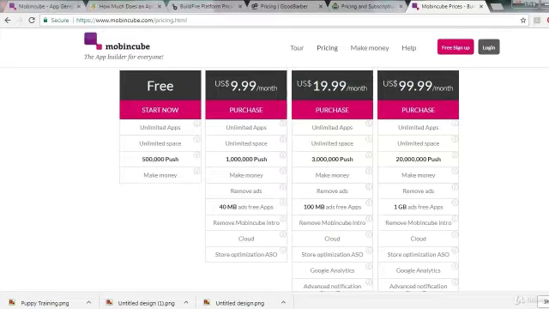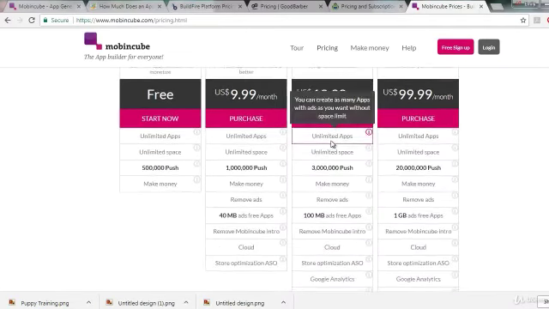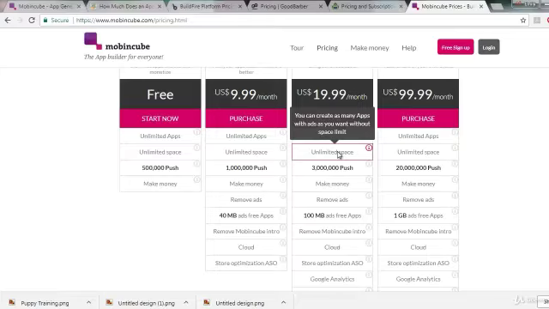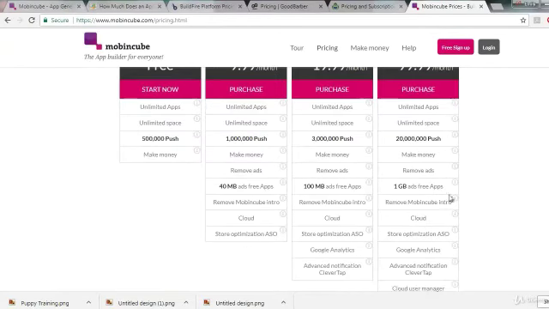Okay, so there's also the advanced plan. And it's $19.99 per month. And it's the same, unlimited apps, unlimited space. But there are more push notifications. You can also make money, and you can also remove the ads. You can also remove the MobinCube intro.